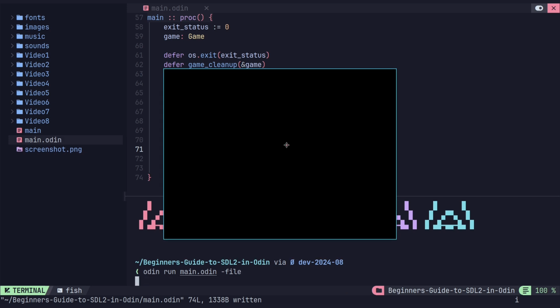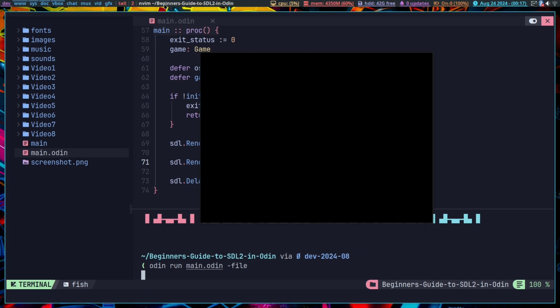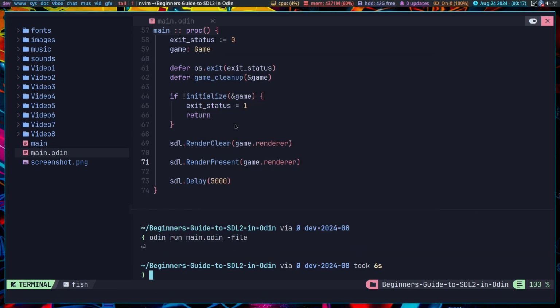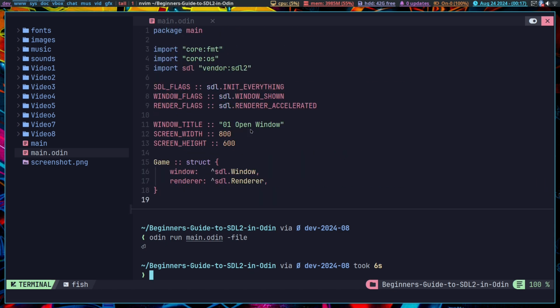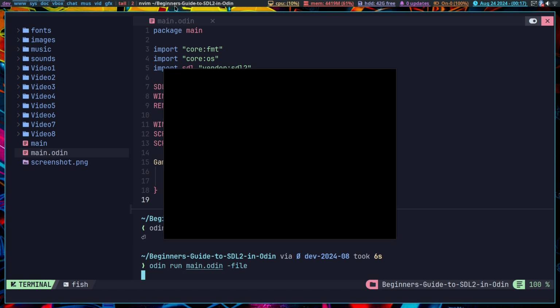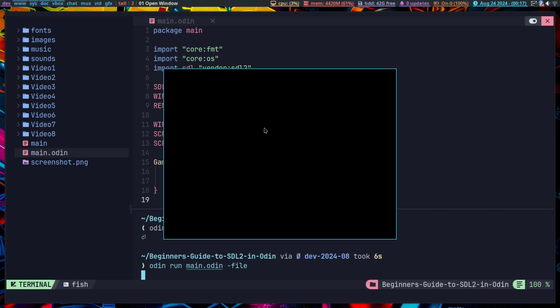There we go. And if we look up here, it says open window, which is the title. For me, I'm using a floating window manager, but this title right here is being set. So wherever the title for your window manager is, again, we can see it written right up here. It says open window.